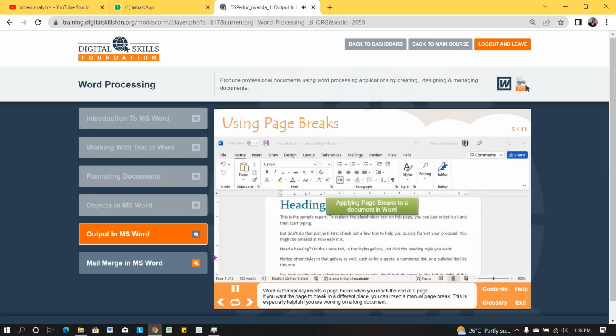Word automatically inserts a page break when you reach the end of a page. If you want the page to break in a different place, you can insert a manual page break. This is especially helpful if you are working on a long document.